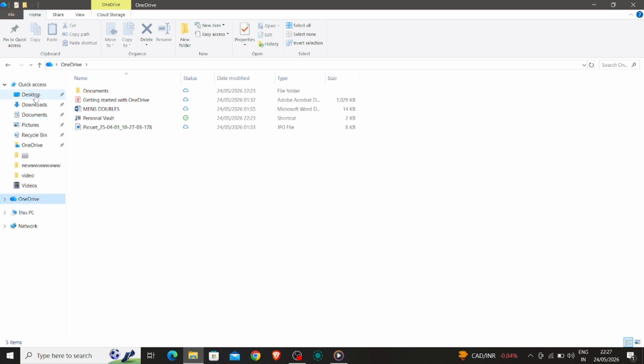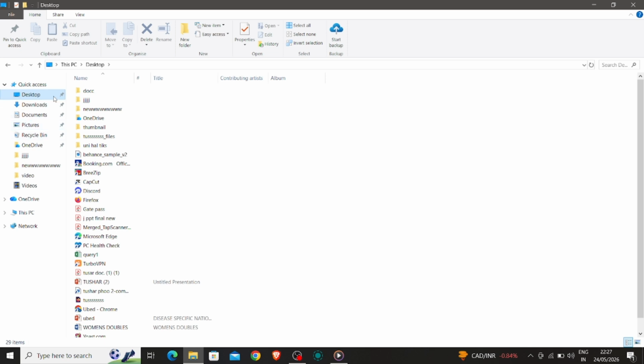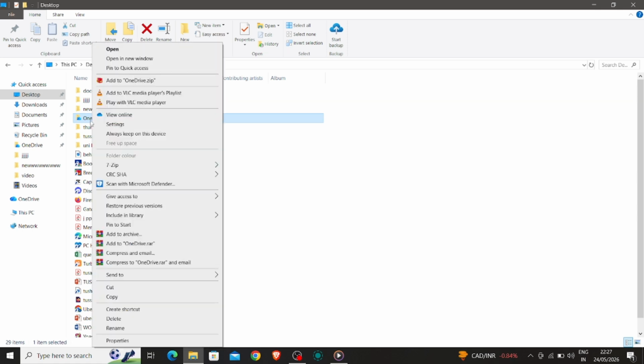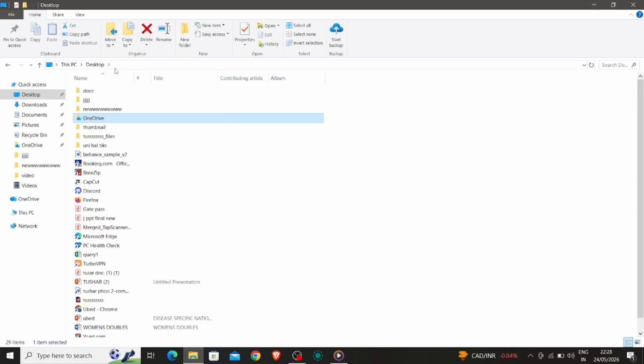If you do not see OneDrive in the left navigation pane, navigate to the OneDrive folder manually through File Explorer. Once you locate the folder, right-click it and select Pin to Quick Access. The result will be the same.